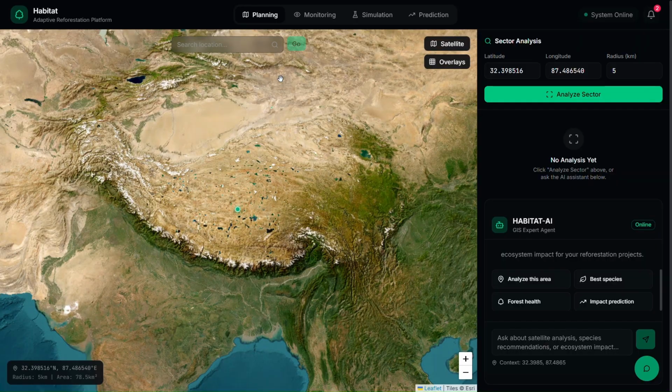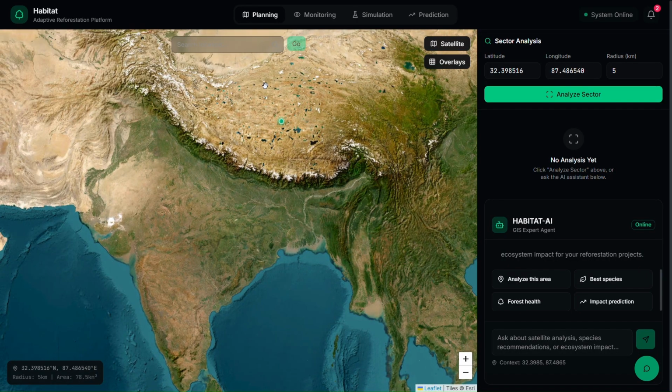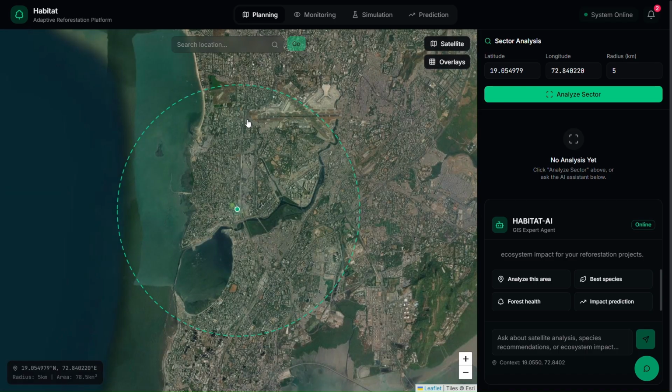So we're starting with our product, which has an interactive map component that starts at the center of India, and an interactive search bar where we can search for any location. For example, when I put Bandra here and click on go, it will automatically direct me to Bandra.